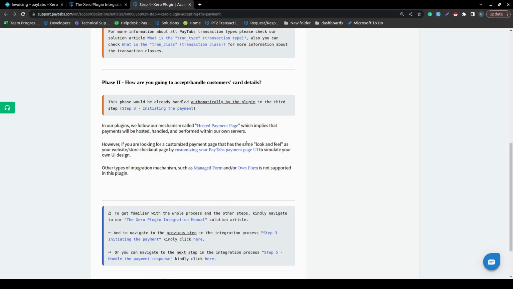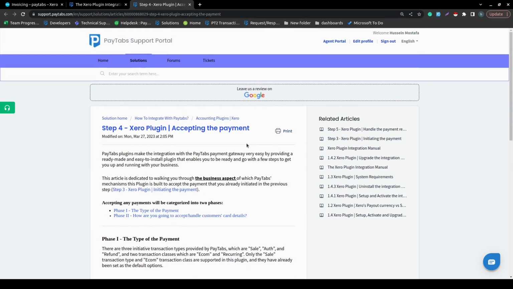Reaching here, you now know how PayTabs accepts the payment while it's done through the Xero platform.